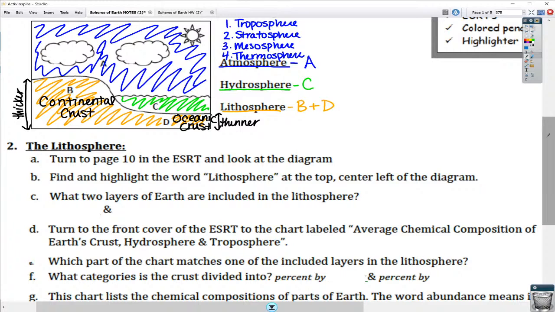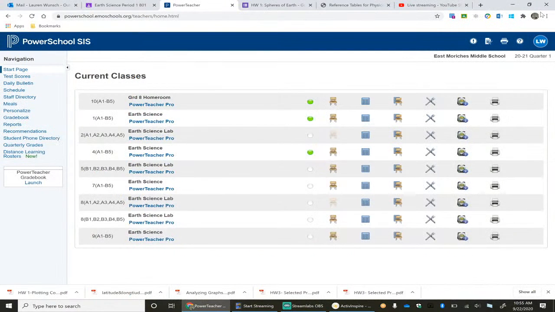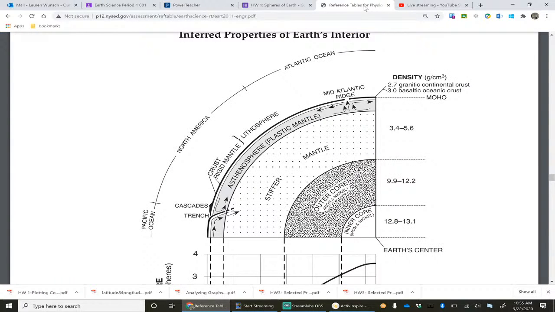Okay, so I'm going to be following down this list. Technically you don't even need me here. You could do this set of notes on your own, but we're going to kind of do it together, just so you see where I'm getting them from. Okay, so the first thing we're all going to do is turn to page 10 in the reference table and look at the diagram. So I'm going to pull that up on my board too. You have your reference table open to page 10. So you find something that looks like this.